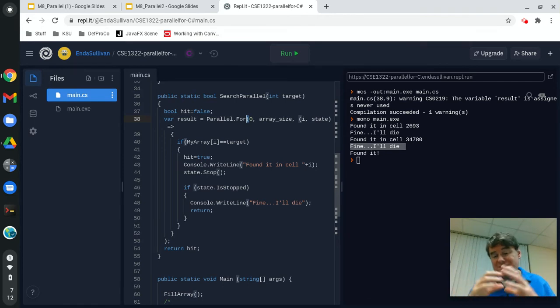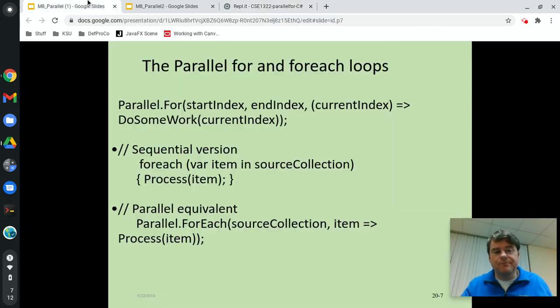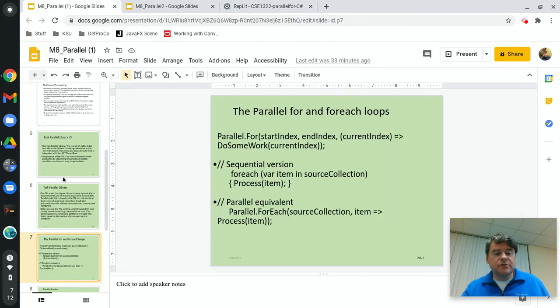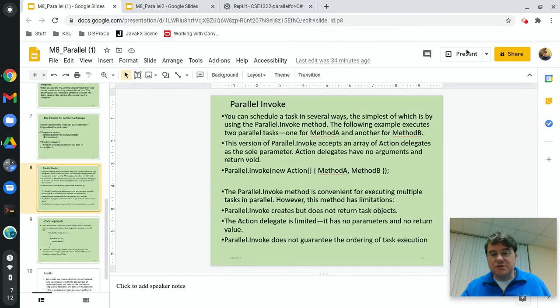So the lambda function is defined right in there in the middle. Okay, so hopefully that makes sense. That's how you would use Parallel.For. There's also a Parallel.ForEach, which works in a very similar way, and you can look up the syntax of that online. It's nothing terrible. Okay, so let's move on to the other options that we have in here.